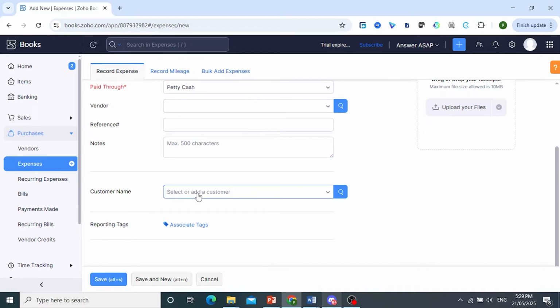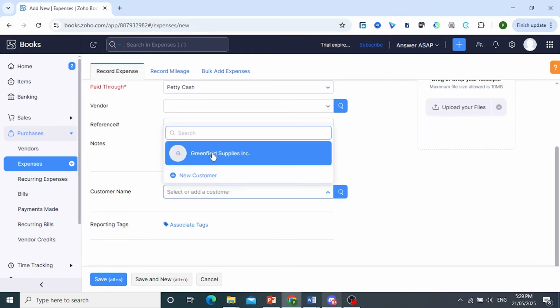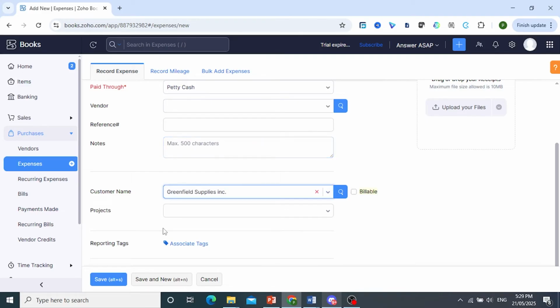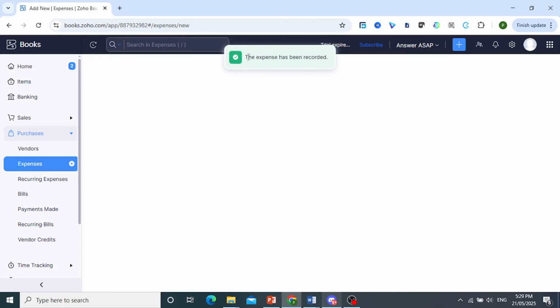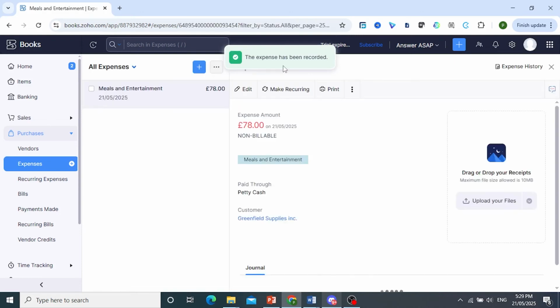If there's any customer you took out for a business meeting, maybe that's what this meal was for, then you can go ahead and select them. For example, let's say this was for Greenfield Supplies. Can go ahead and add that here, and then just come here, click on save. Okay, you can also use alt plus s, that is the shortcut. There we go. Until you see the expense has been recorded, that means you have fully saved it.